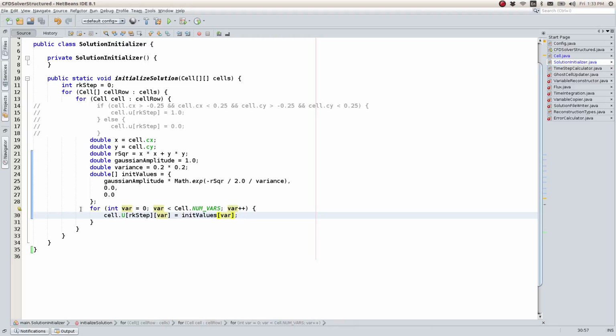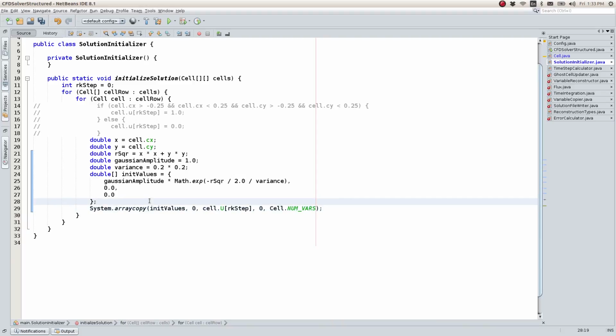Okay, so it's saying I can use some system array copy. Let me use that. It does the same thing, it takes all the values, but depending on the implementation it may be a little bit faster, doesn't matter. This is much more clear, I believe. So values from init values are getting copied into this particular array.